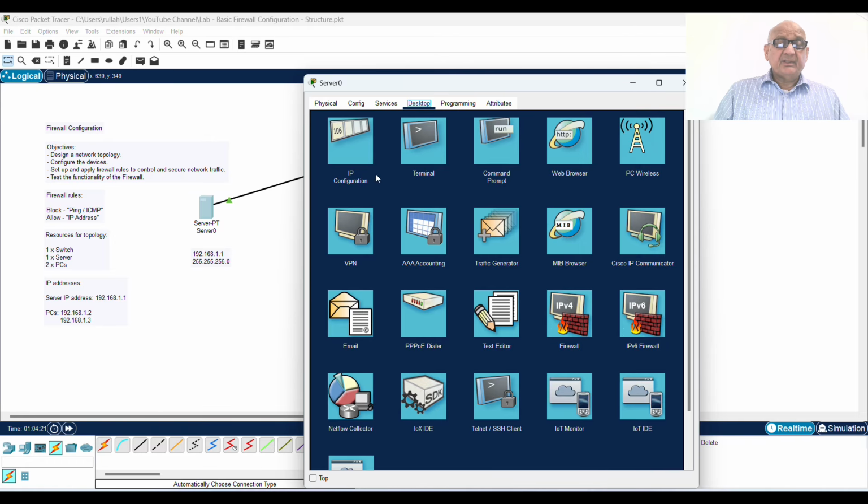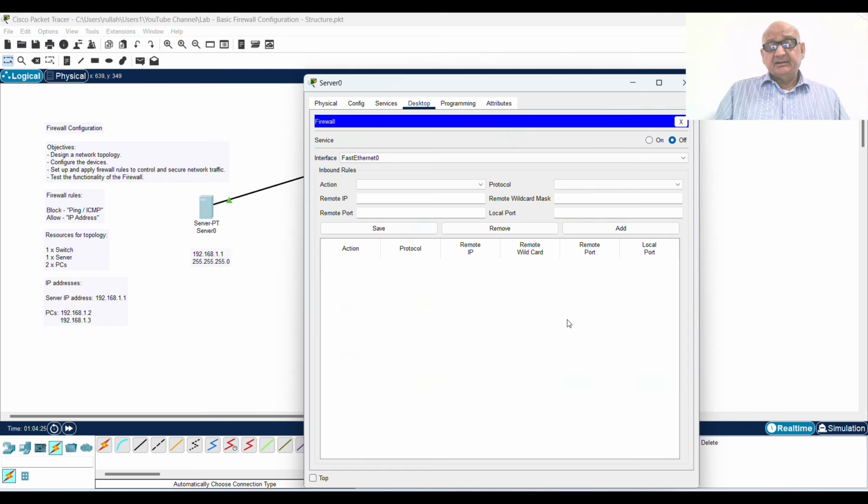Now we configure a firewall. I will check and apply the firewall IPv4, and before we apply it, make sure the service is on. We click on the service. Now we apply the inbound rules. For the inbound rule, first we block, deny, the protocol ICMP.